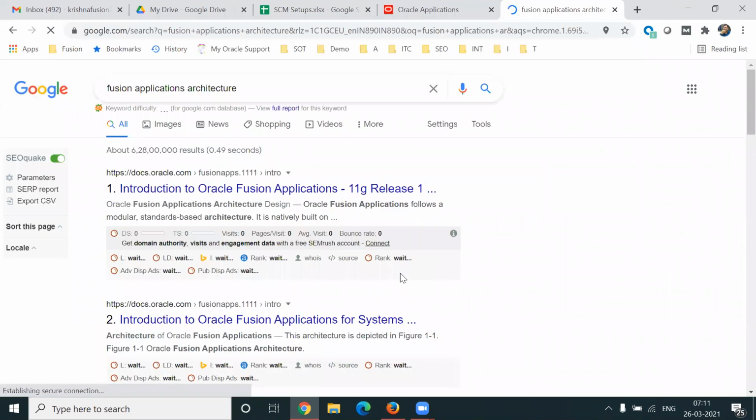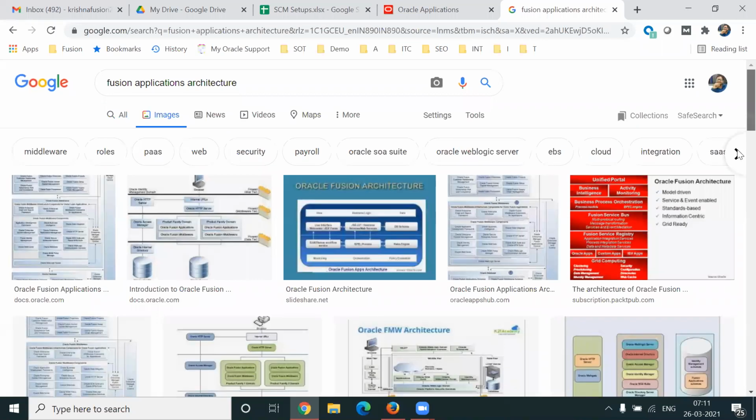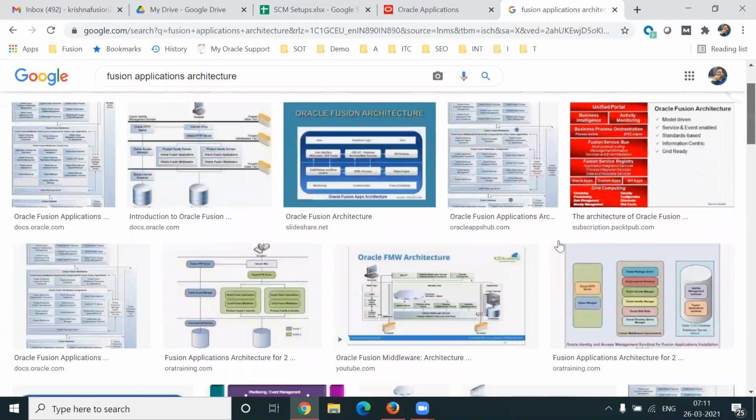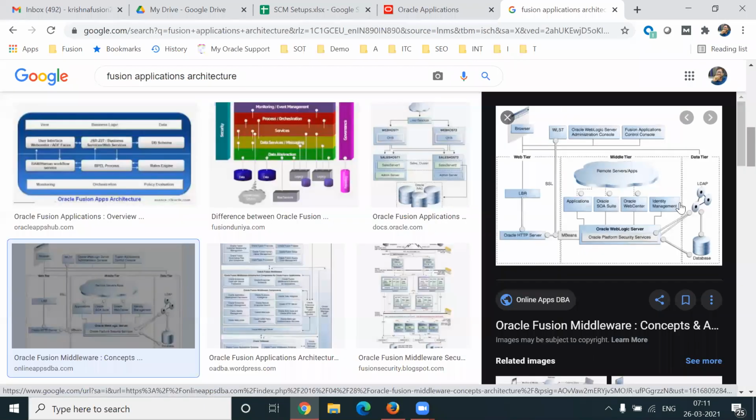So today, if you face any issue with my audio, let me know. I'm actually sitting in a different room, closer to my Wi-Fi router. Hopefully today there would be no issue. So do you see this image?